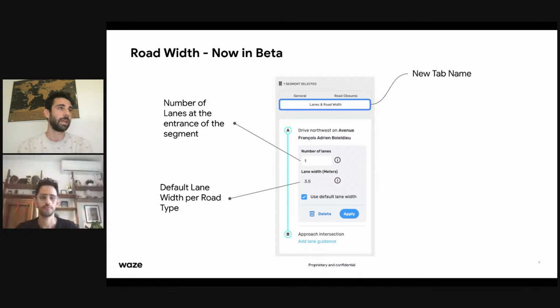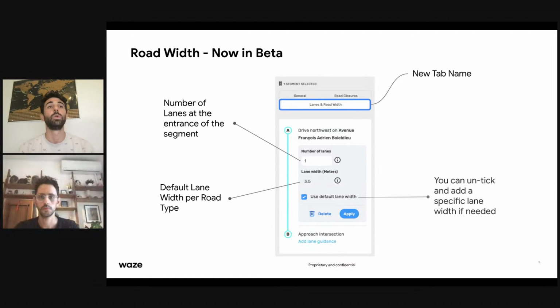Then we have the default lane width per road type. We collected information through your coordinators, and every country will have the default lane width in your specific country. You will see it there. And of course, you will be able to override if needed. So most of the time we'll use the default value, but you can always uncheck the box, use the default lane width, and then you can override.